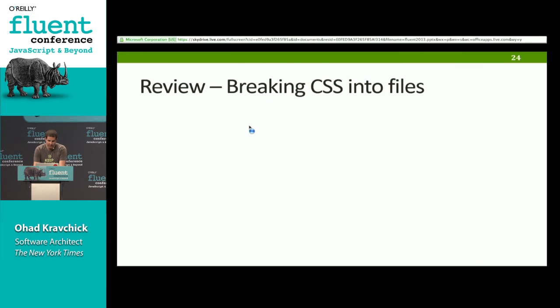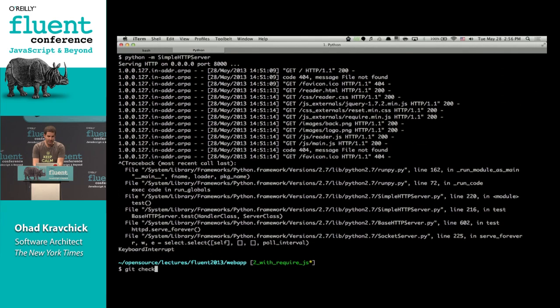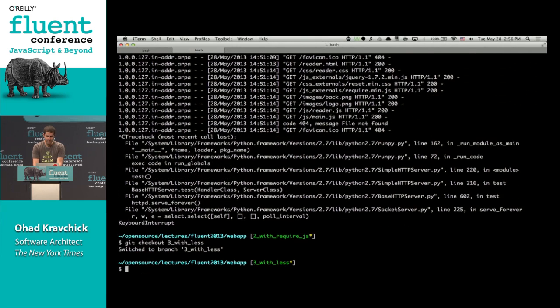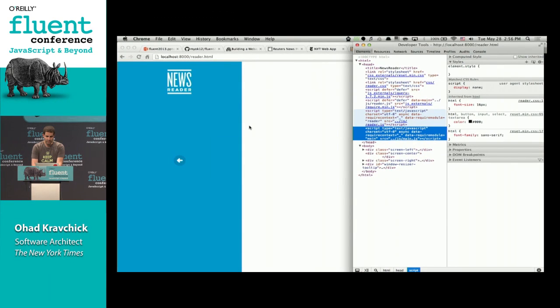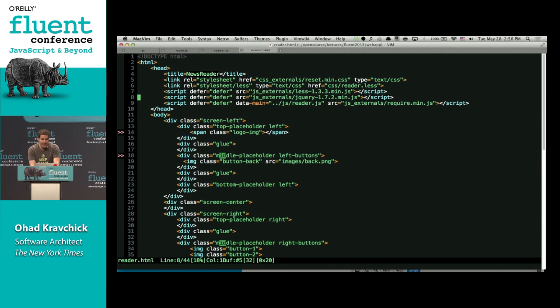So I'm going to do the same. I'm going to look at 3 with less. Just going to inspect it. Git checkout 3 with less. Let's look at the source. Okay, so now we have that. I think okay. So this is what I had to add to support less.